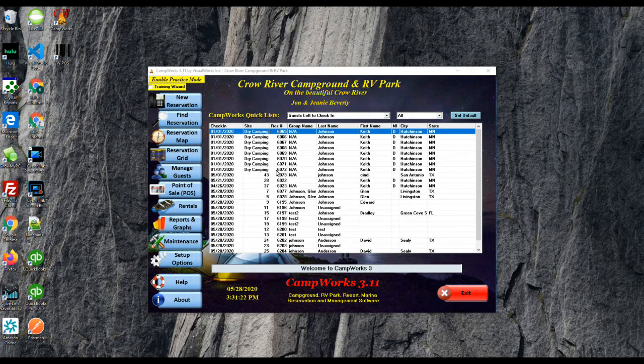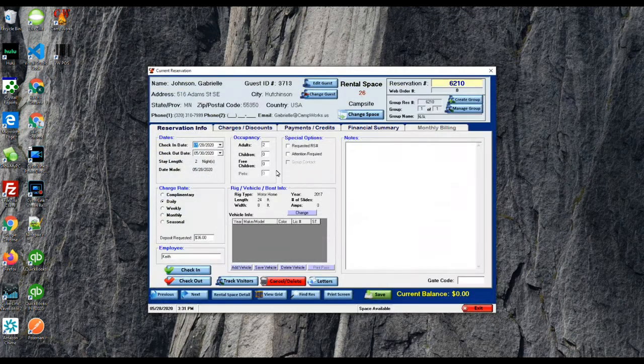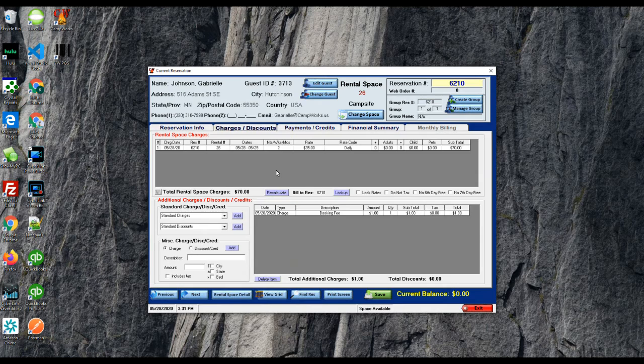In this video, I'm going to show you some of the best practices for rate adjustment. So I'm going to open a test reservation and let's go in and look at some of the rates. I know many of you are used to just doing a charge and a discount down in this bottom, and while that will get the right balance, from a bookkeeping perspective, it probably doesn't provide the best method of doing it. So as of CampWorks 3.11, we've added a couple new features to help you better adjust rates.